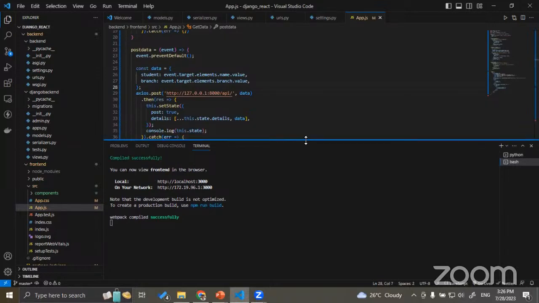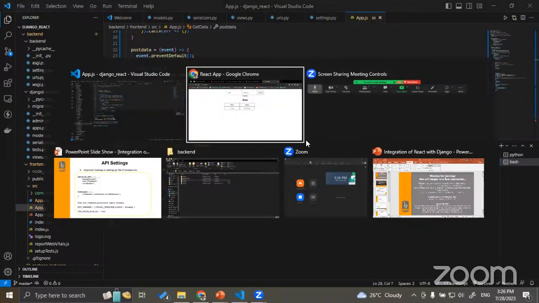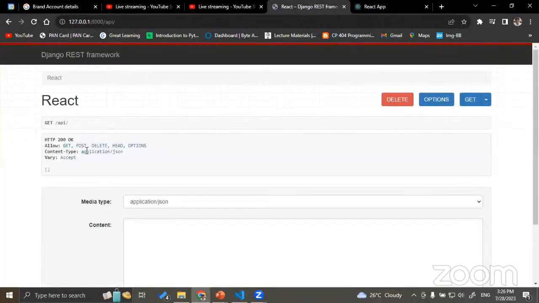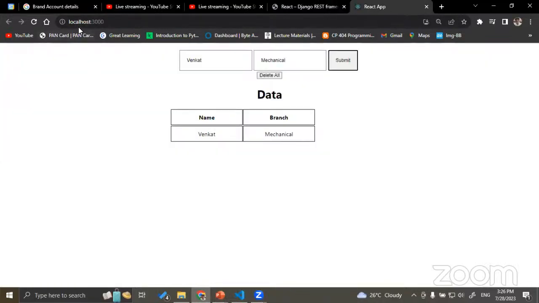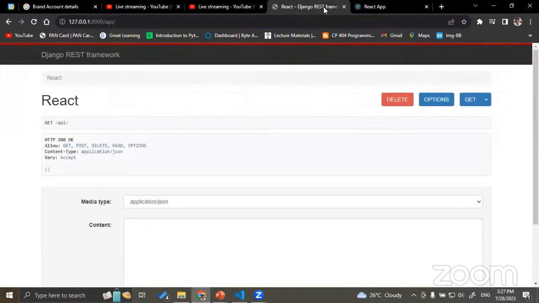So why do we need to integrate Django and React? Here you can see the Django page, which is running on server 8000, right? And here we are running the React application on server 3000. But whenever we want to deploy an application or a website, running on two servers is not recommended.